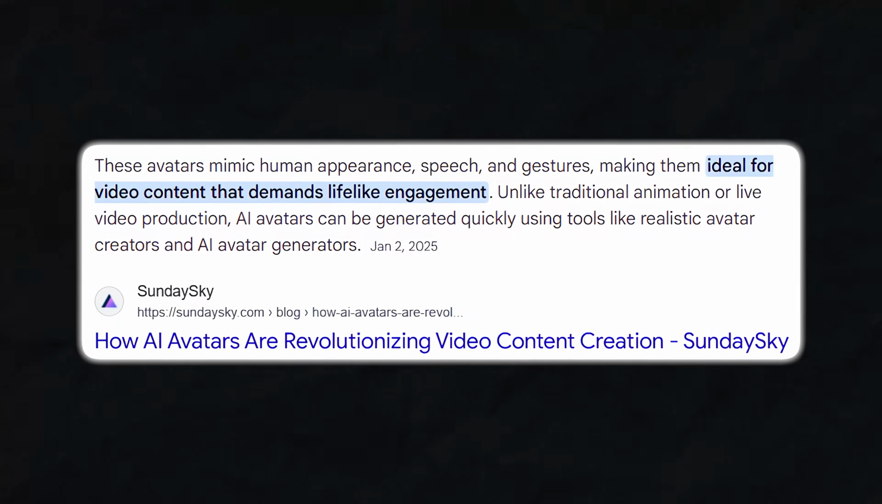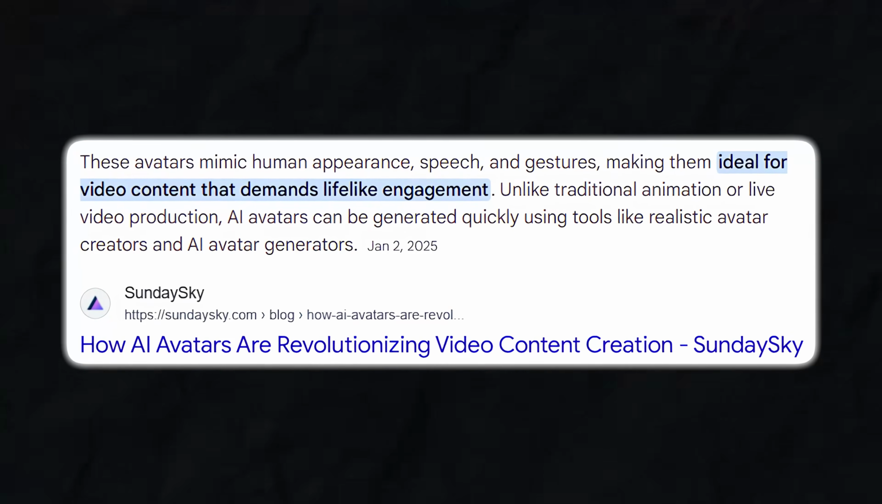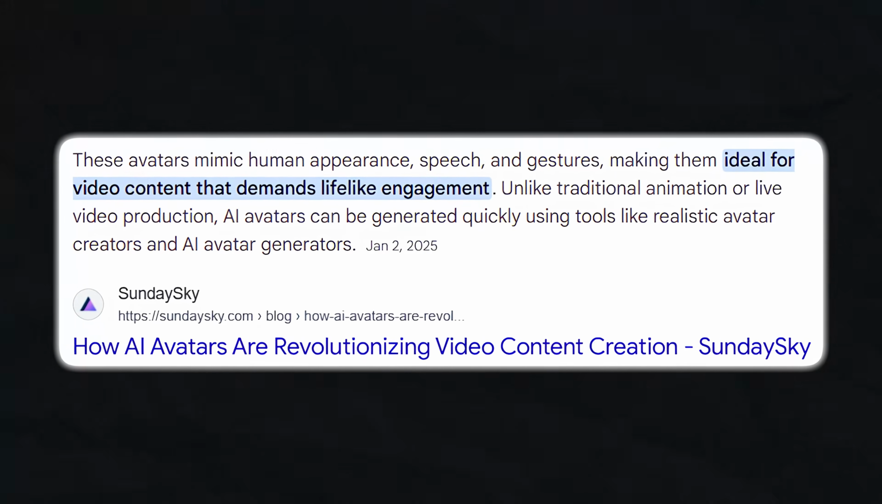Stay off camera. Not everyone likes being in front of a camera. You might be camera shy or need to produce content regularly, but you don't want to spend hours on hair and makeup. AI avatars let you deliver your message confidently without appearing on screen yourself. They provide a consistent presence across all your videos.